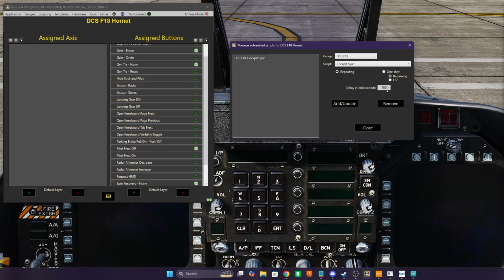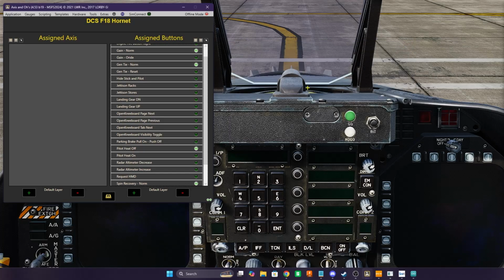So in this case, I have it run every 200 milliseconds, and so it's running right now, and that means if any lights come on here, within 200 milliseconds they'll show up in my physical world and line up with that. And so that's how I keep my lights and my screens up to date.